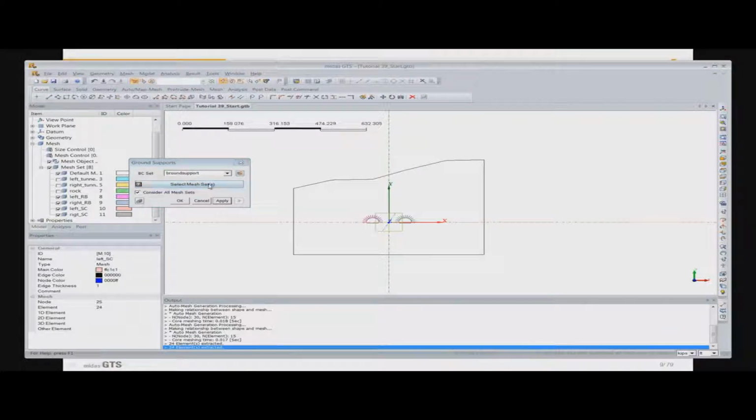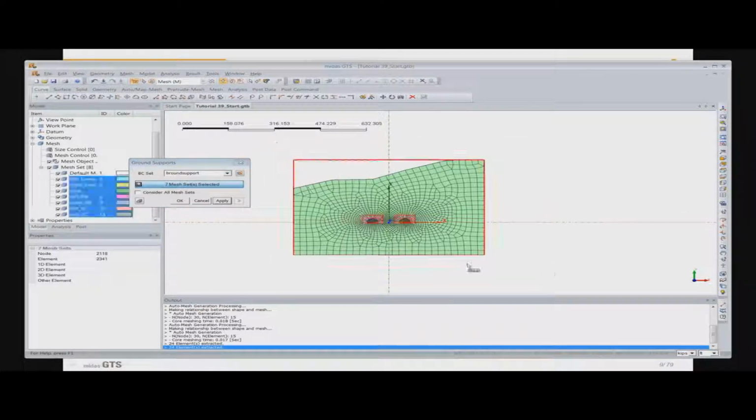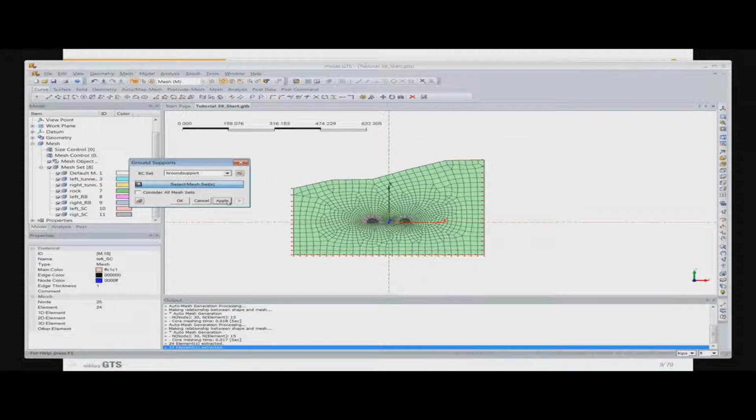When we want to select all the mesh, as we already turned off the mesh, we can turn them on back again. So we select all the meshes. Okay, and apply. Now we can see the boundary conditions are shown here.